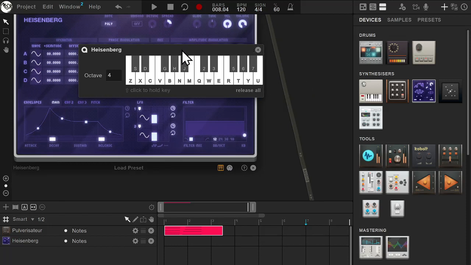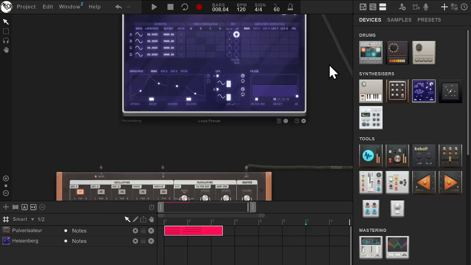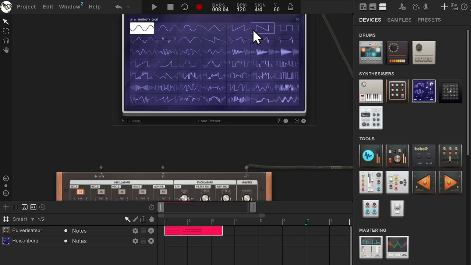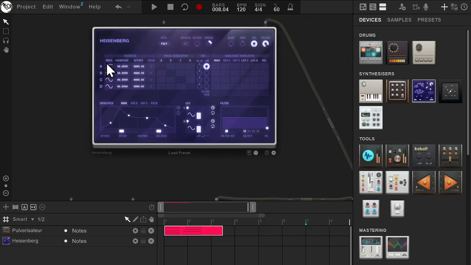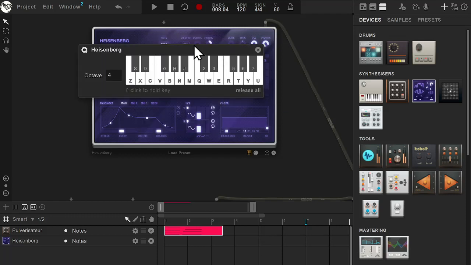And I'm going to go ahead and do the same thing with this new synthesizer. So let's go ahead and first of all, I'm going to make this a little bit easier to hear. And that's just by changing the timbre of this Heisenberg. And then I'm going to go ahead and set up the software keyboard and okay, yeah, I think that would work well with what I just recorded.